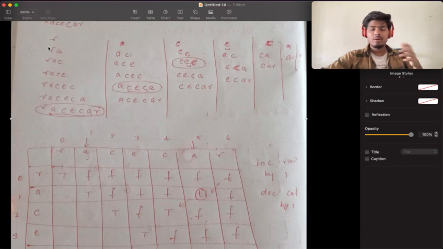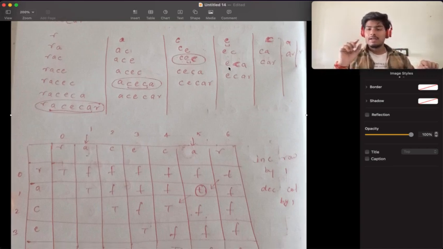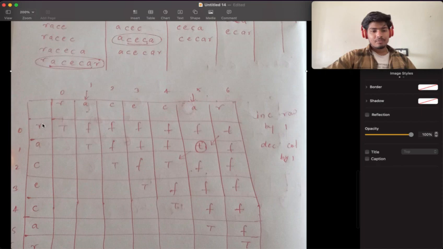R itself is a palindrome. We know that R itself is a palindrome, A itself is a palindrome, C itself is a palindrome, like this. So E is also palindromic, C is palindromic, A is palindromic, R is palindromic. So we know that a string of length 1 is always palindromic. So if it starts at R and ends at R, it will be true. Starting at A and ending at A, true. Starting at C and ending at C, true. So this whole diagonal will be true.